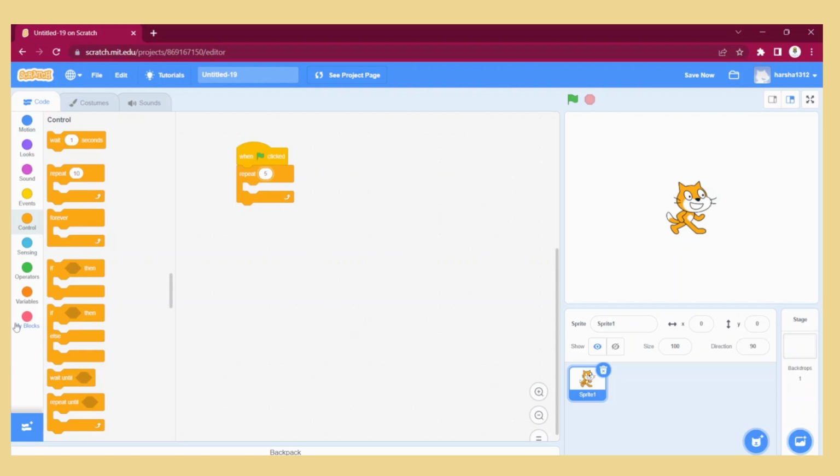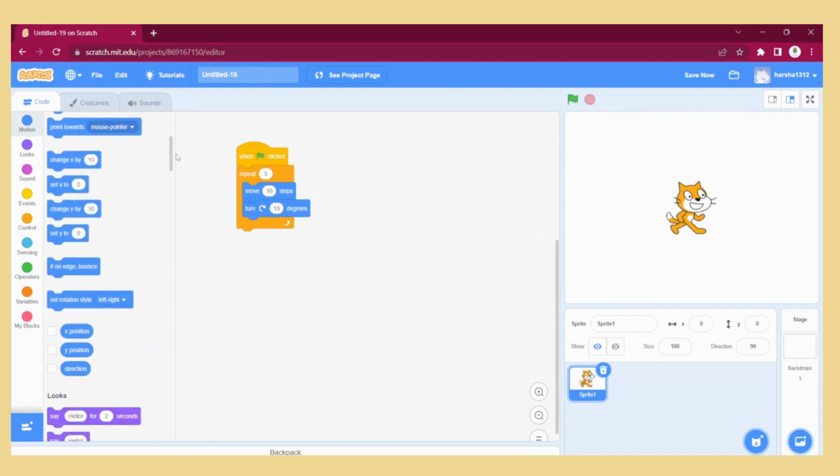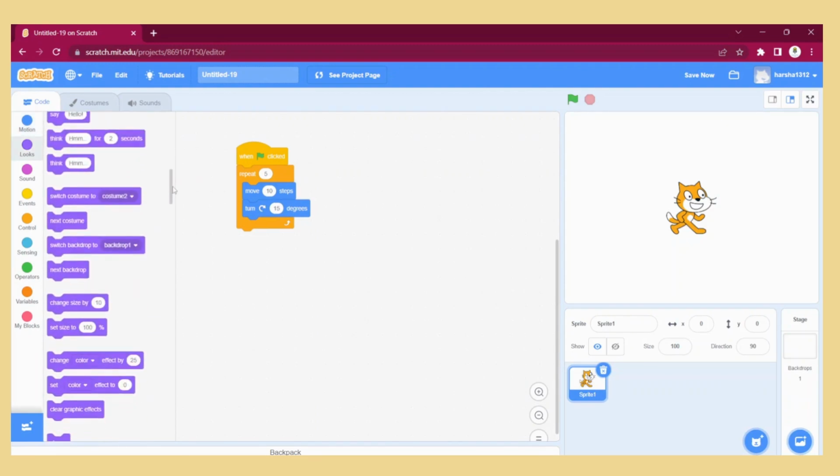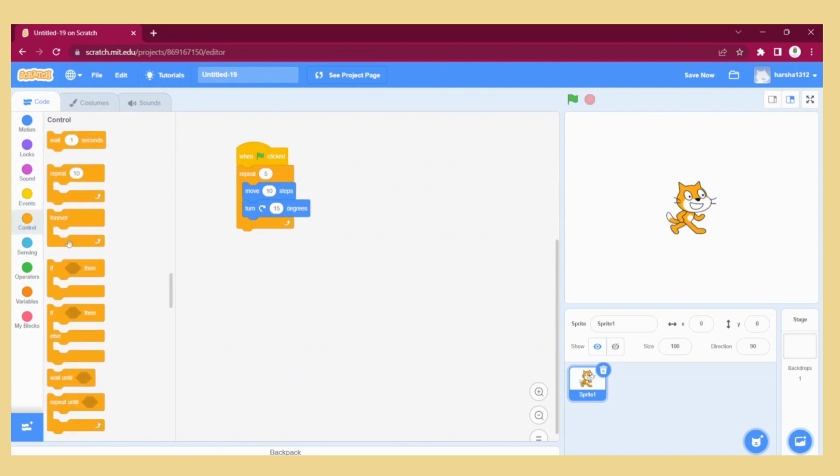Now set the value of repeat. This is the number of times it will be repeating, and now inside this block we will add a sequence such as move 10 steps. So let us go to motion. Let me add some of the movement blocks here. We'll add here wait for 0.1 second.